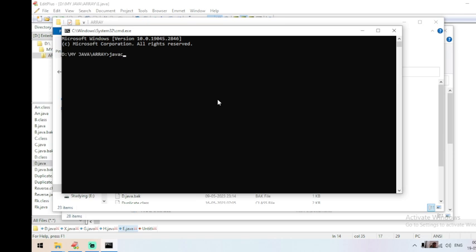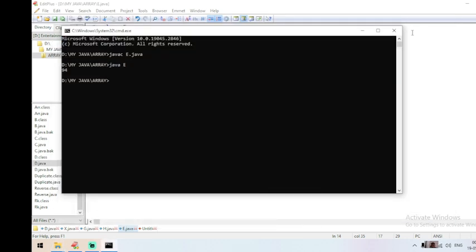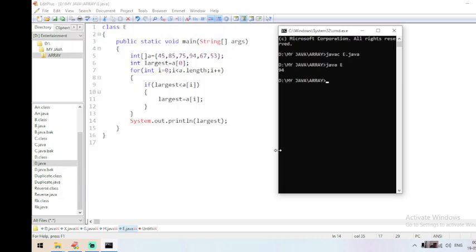Now I have to compile the program. I have compiled the program, and I didn't get any compile time error. So I'm going to execute the program. The largest number is 94, if you can observe here. The values are 45, 85, 75, 94, 67, 53, so the largest number is 94.